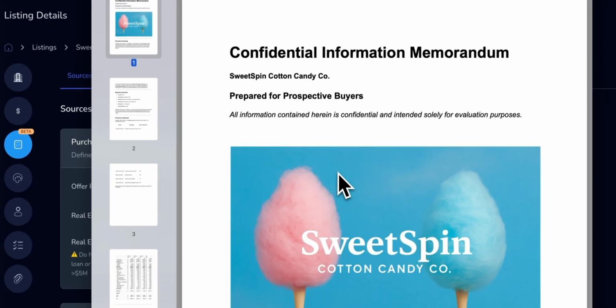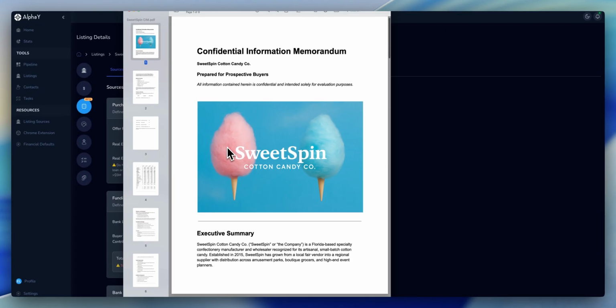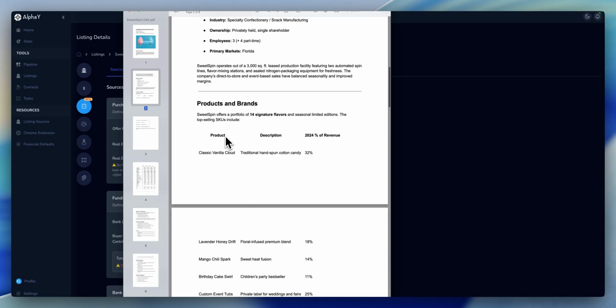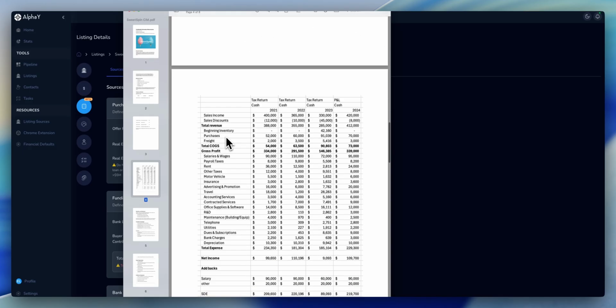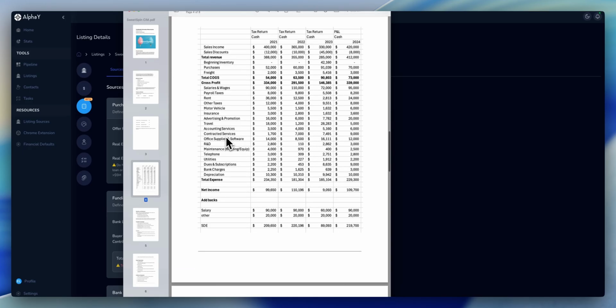So here's my SIM. It's Sweet Spin Cotton Candy Company. It looks like a pretty typical SIM that I would get. Lots of extra information in here. And whether we have a single page PDF that just has the data table or we want to take an image snapshot, we can then extract that information into the system.